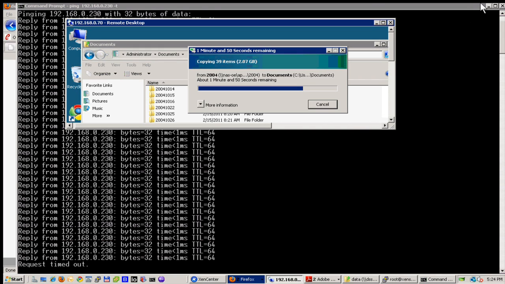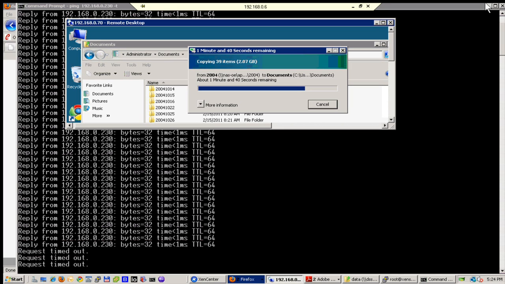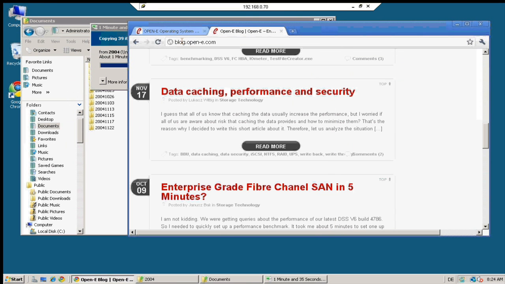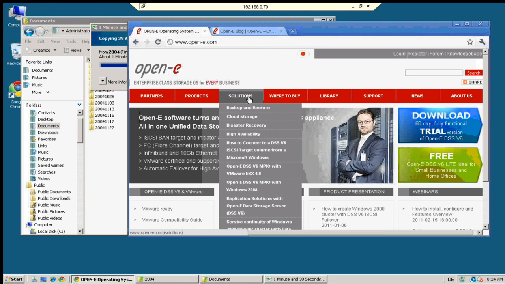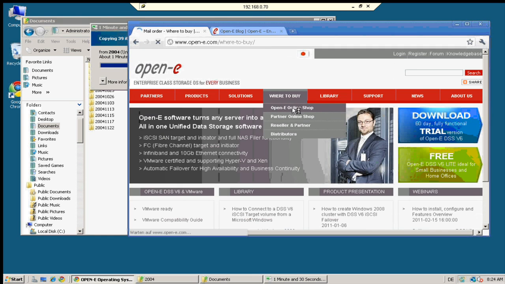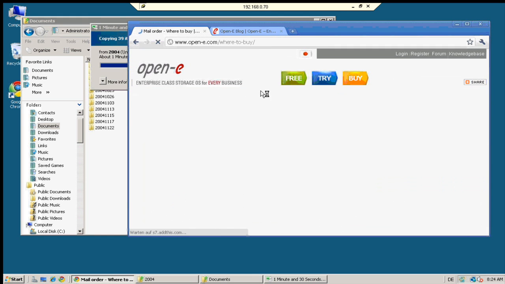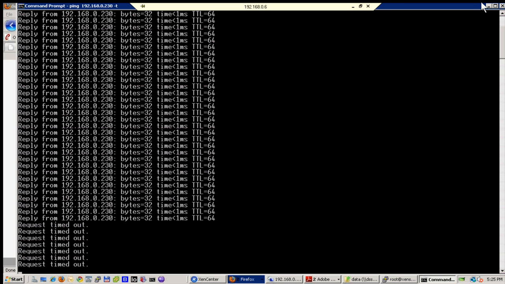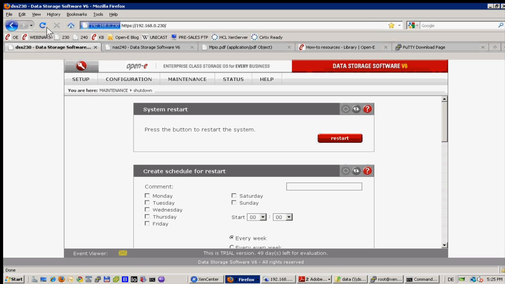And I see that there is a problem already. It is a timeout, and that's, of course, normal, because this machine is rebooting. So we have proof that it is no longer in service, but of course our virtual machine did not notice anything. So I can browse my software, and I can go to buy the product, right?